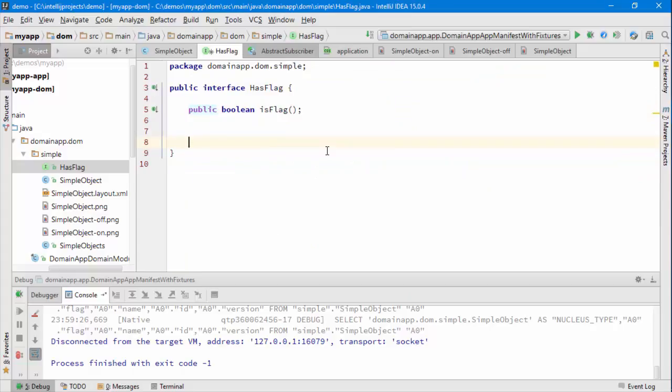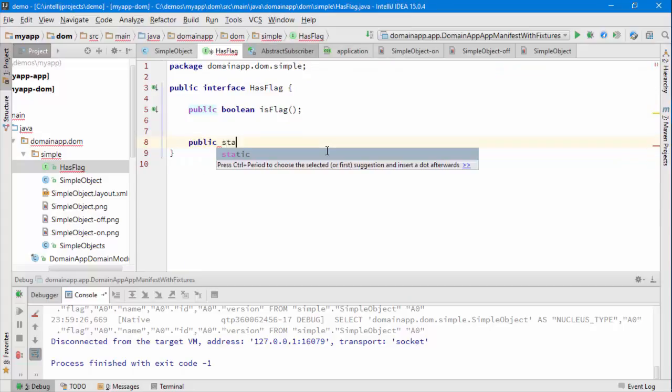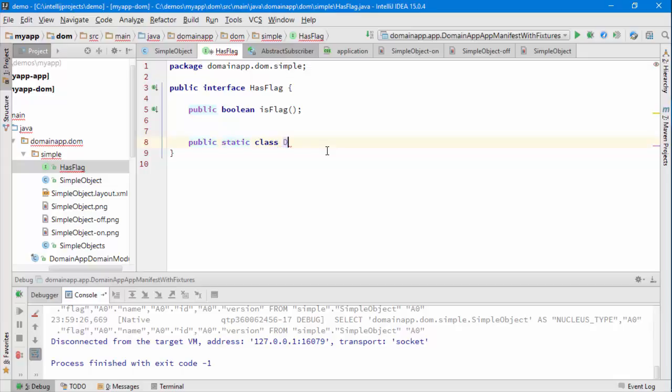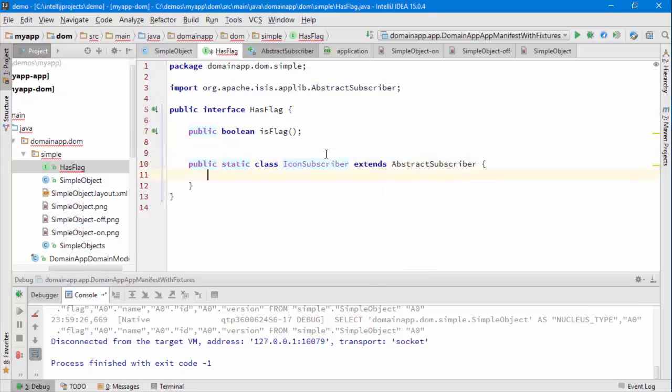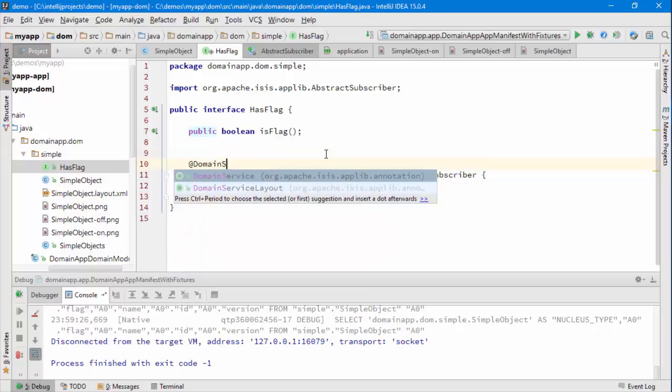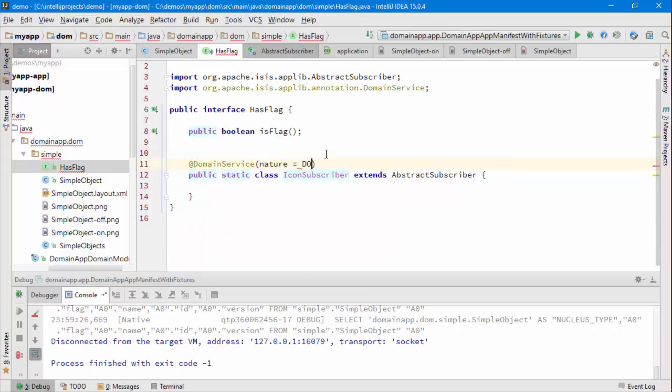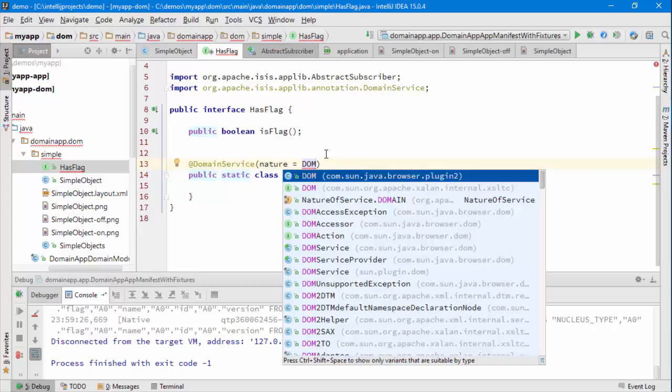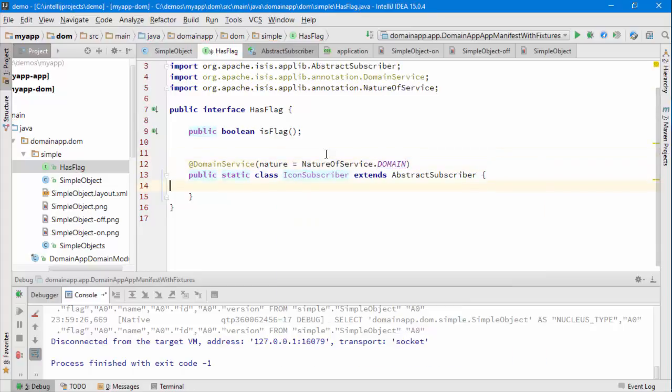Now what we can do is we can have a subscriber, and I'm going to put this into the actual object as a nested static class, which will be an icon subscriber. We can extend from abstract subscriber that's provided by the framework. This is a domain service. The nature of the domain is domain, which basically means it shouldn't appear in the user interface.